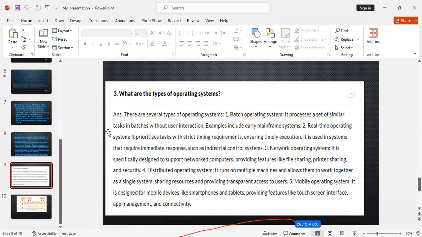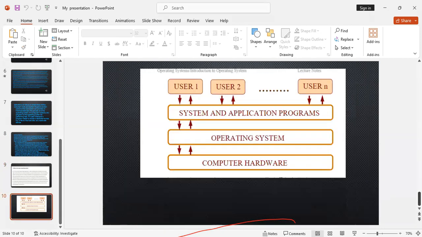Now that marks the end of our lesson. At the end here, we have a picture showing how the operating system operates. Between the computer hardware and the user, we have the operating system. For the application to communicate with the hardware, there is a system application that communicates with the operating system. Now you as a user can be able to use it. That marks the end of the lesson.